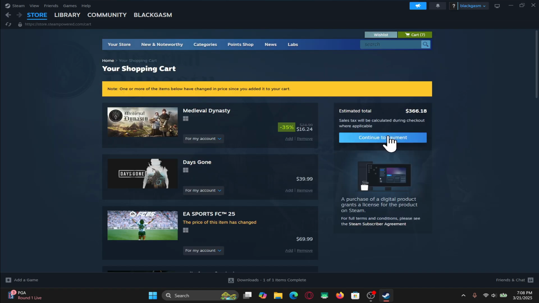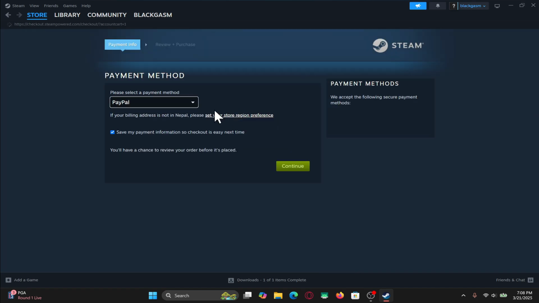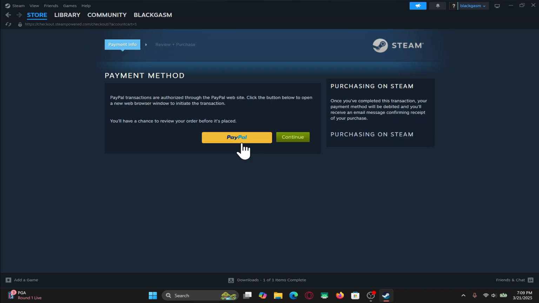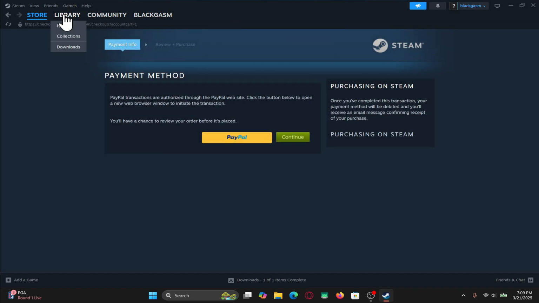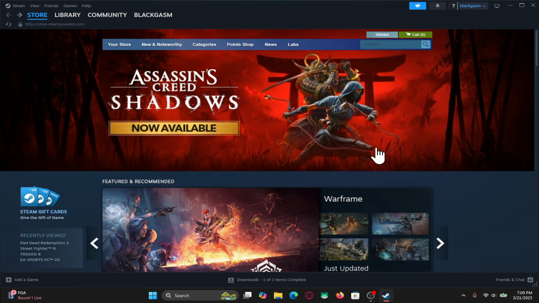From here, click on Continue to Payment, and now you can choose your payment method from the Payment Methods drop-down page. Just click on whichever you prefer and then click on Continue to log in using your credentials. Once you have verified your payment by logging in, then this game will be added to your library, from which you can begin your installation with just a few clicks. And once the installation is completed, you can start enjoying your game from your PC right away.